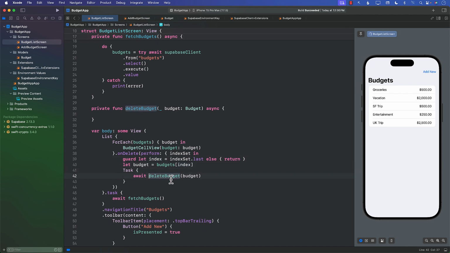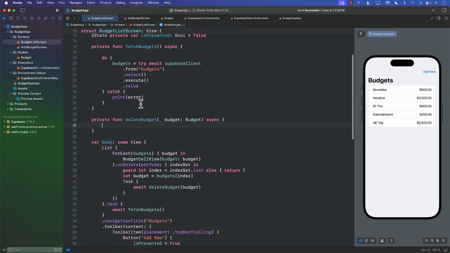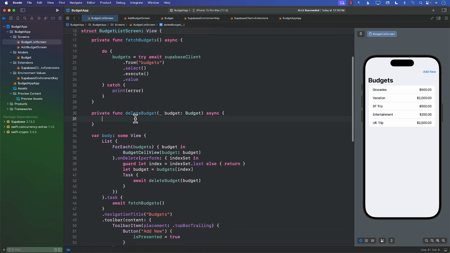So this means that if I'm trying to delete something and I go off the screen, I still want this task to not be canceled and still go on. Now again, there are multiple ways of doing that. We can actually do all of these things inside the delete budget also. So it's completely up to you. There are multiple ways of doing the same thing.